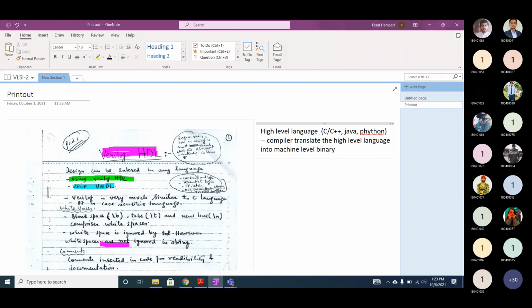We already studied this, but now we are going to digital design. Which languages are there? Two languages: Verilog and VHDL. Which language are we using in this VLSI design course? We will use Verilog HDL.